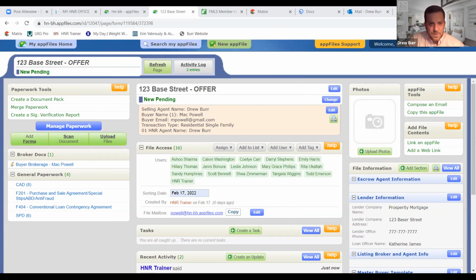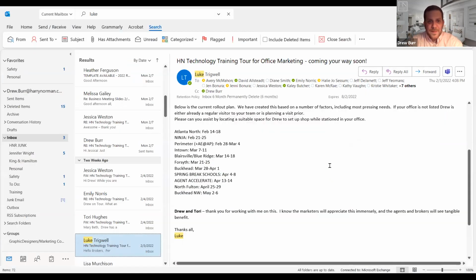Here it is, Drew's World Tour. Buckhead, I'm at March 28th through April 1st. Can everybody see my email? No. Can you see it? No. Oh, I'm sorry. Let me switch my share real quick. Y'all can see all my emails with Luke.